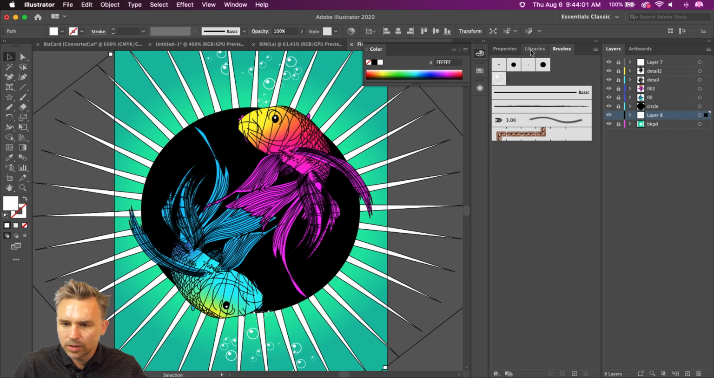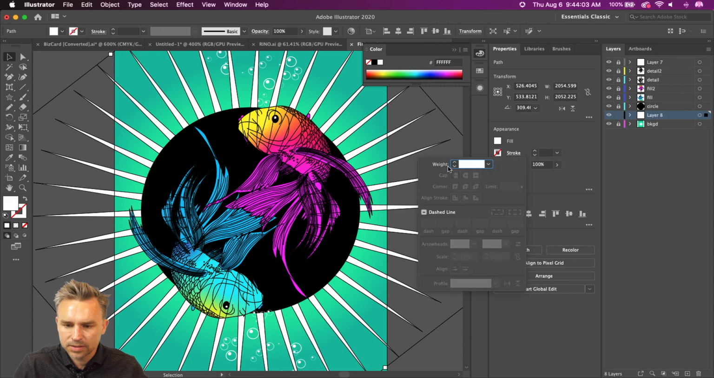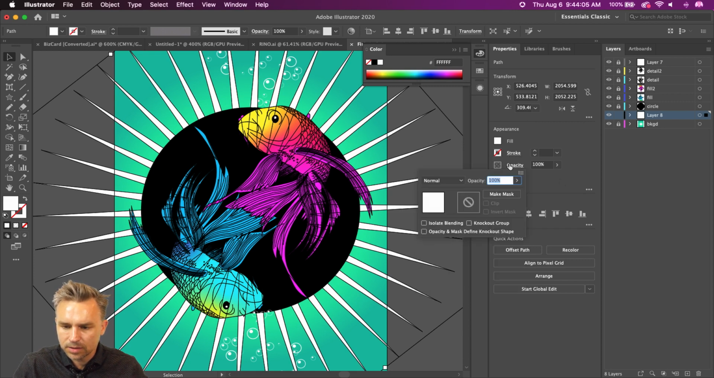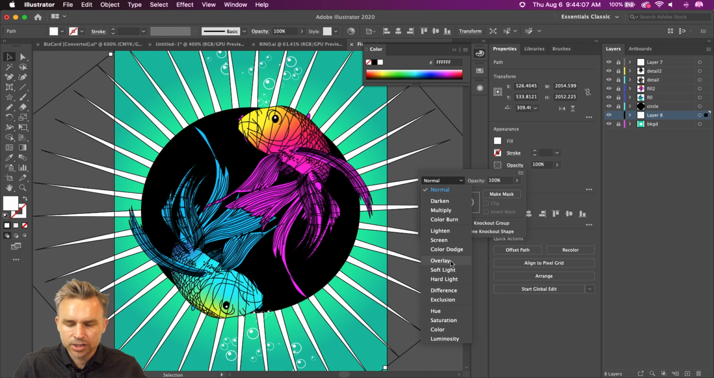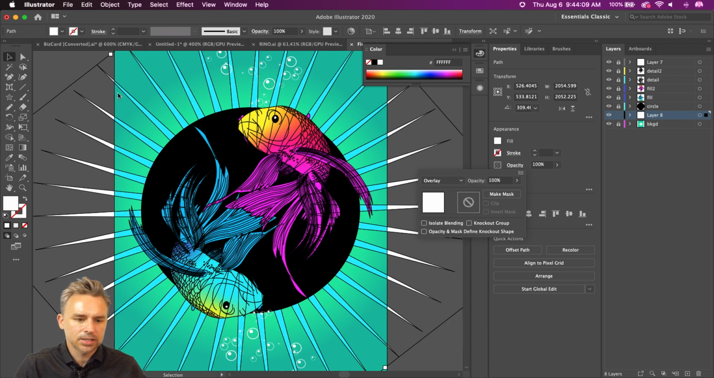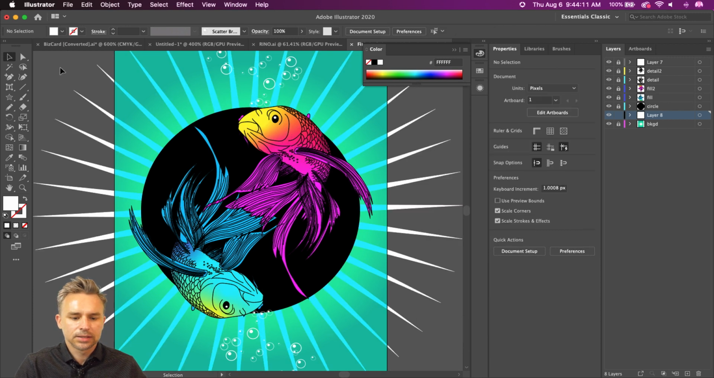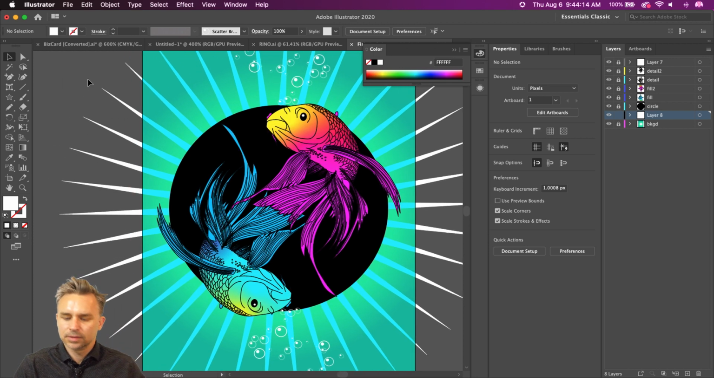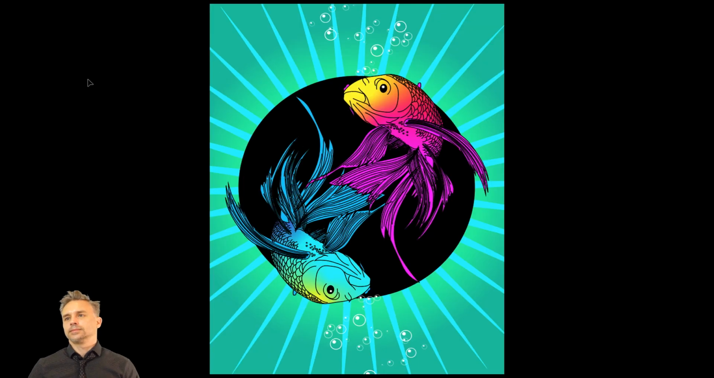I'm wondering if this cool burst will work. Might not. We'll go to the properties panel for this particular element. Since it's for the web, I can change this to like overlay. I don't know. Yes or no? Does it need the burst? Is the burst adding anything? I don't think so.